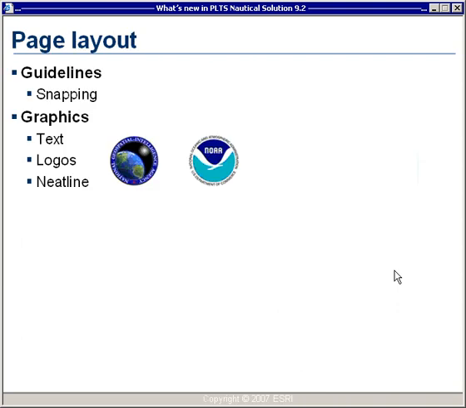Once our data has been symbolized and we've done our cartographic editing, our grids and borders have been added, we need to be concerned about our page layout. That includes our guidelines as well as snapping to them, any graphics that need to be included, for instance, specific text on the chart number or chart name, logos.